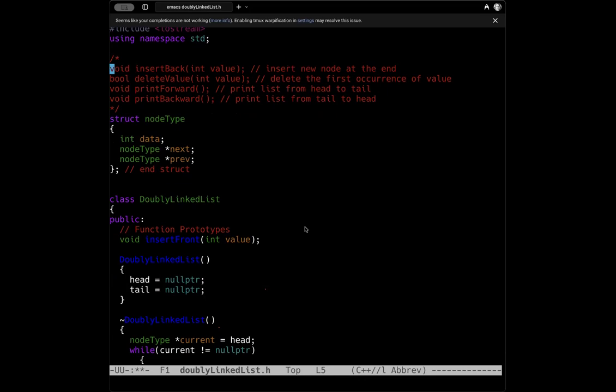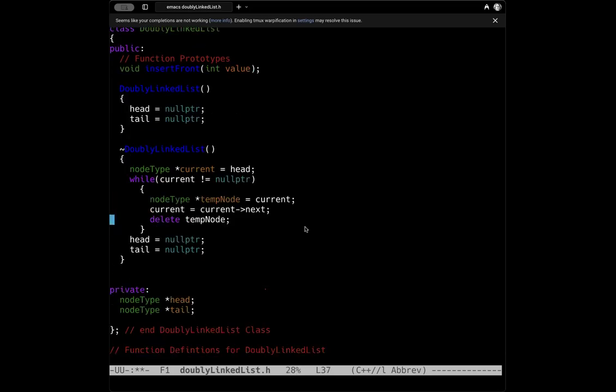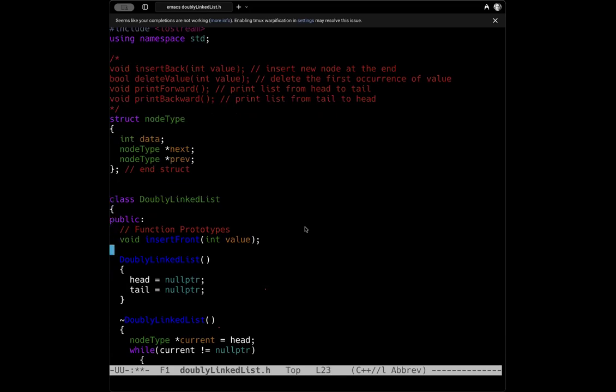So I think the next thing, as a way to make sure that our insert front is actually working, let's go ahead and do the print forward function. For this one, I'll need a prototype in here. This will be a void function, print forward. It takes no parameters, but it should be a constant function. Nothing should change because of this.